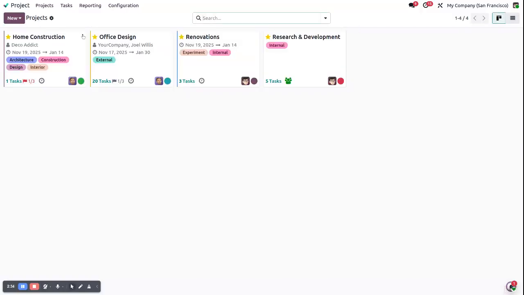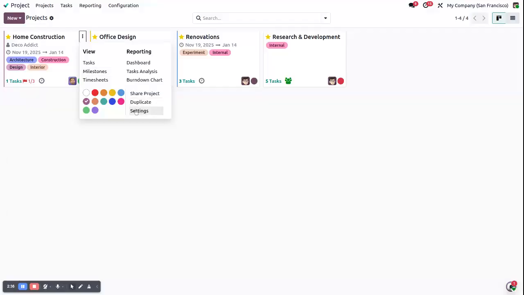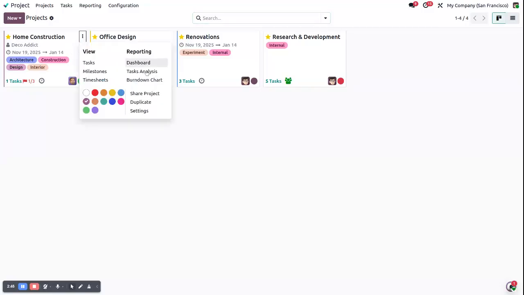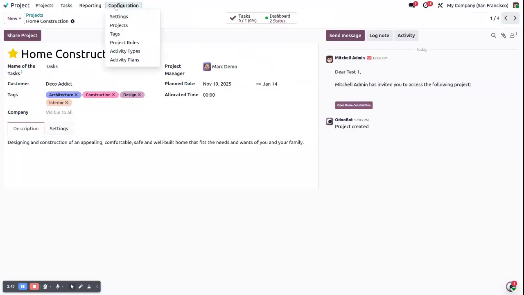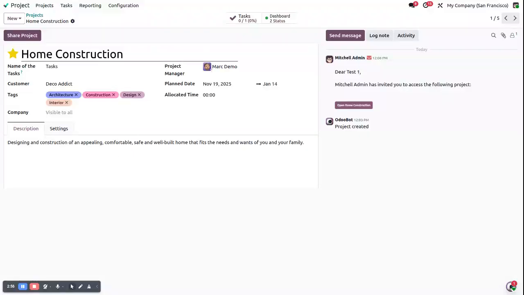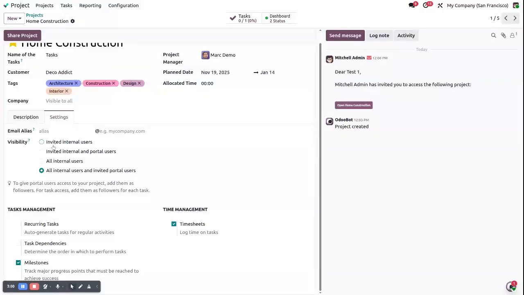So now this becomes an employee, and now we go to the projects. Here we can see these projects. Now we will see how we can set the accessibility of projects. If we go to project settings, we can go from here. Also as the admin side, we can click on configuration, projects, and here in settings we can see visibility, invited internal user. It means this project is accessible only by the invited internal user.